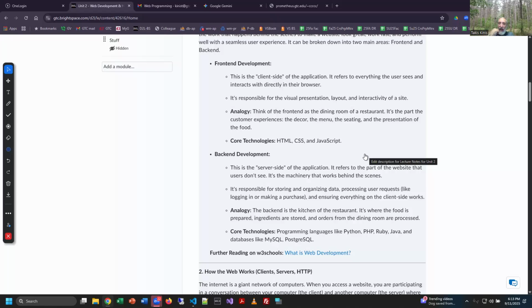They have a little analogy here, right, that I think is kind of interesting. Think of the front end as the dining room of a restaurant. It's the part the customer experiences: the decor, the menu, the seating, the presentation of the food, how nice the host was, all that stuff, right?